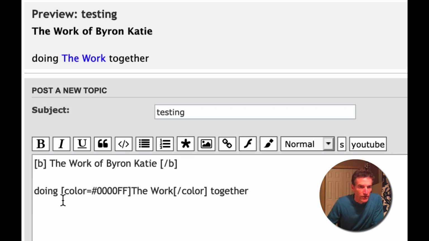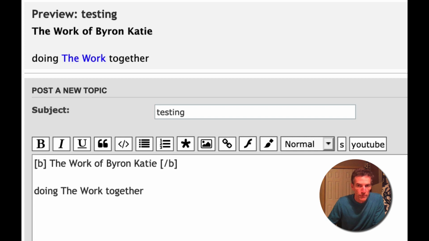Now if I want to get rid of it, okay, so color has an extra thing. It's got color, and then it has equals, and then a pound sign, and then 0000FF. That is the color name. That tells the computer what color to make. And then the closing tag just has the backslash color. So if you want to get rid of that color, just delete the tags. So the power's in the tags. These little buttons are just shortcuts to put the tags in there for you.